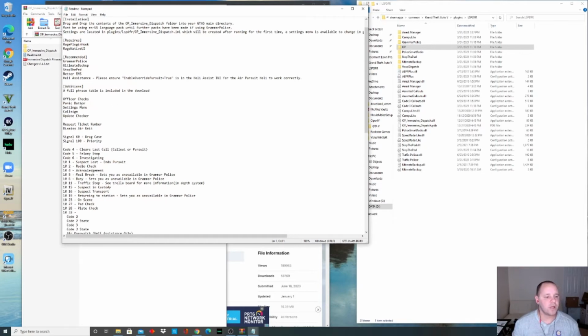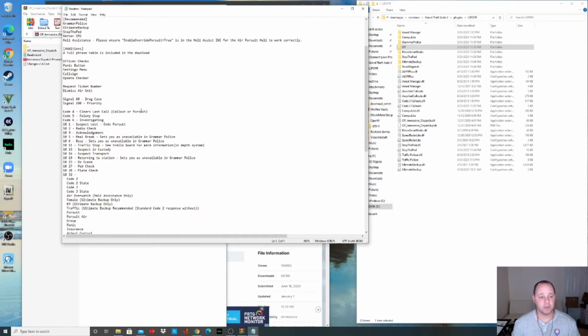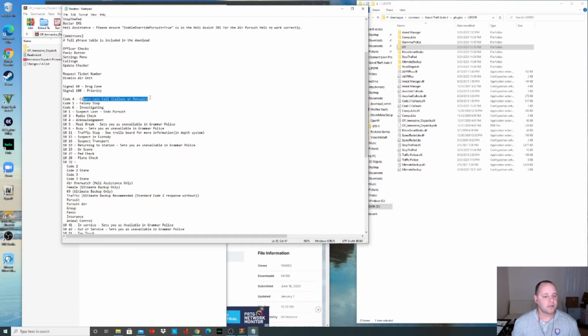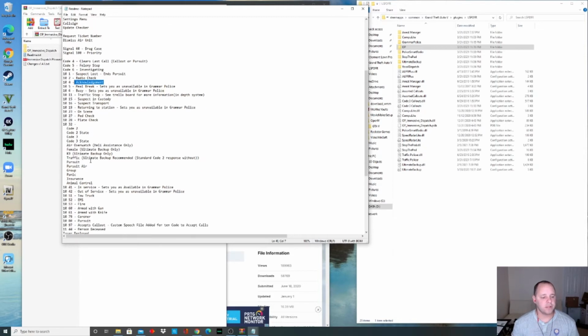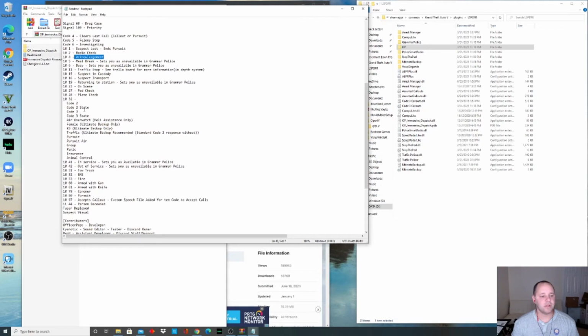So I'll do officer checks, panic button, call signs. So here's some of the things that you can do inside this one. You could do the signal 100, which is priority, signal 60 drug case. You can clear last call for code 4, code 5 felony stop, code 6 investigation, 10-1 suspect lost, 10-2 radio check, 10-4 is your acknowledgement, 10-5 is meal break, 10-6 is your busy, 10-11 is traffic stop, and so on and so on and so on. You can go through and you can see all of these different things.